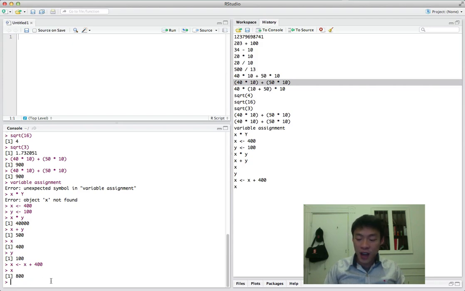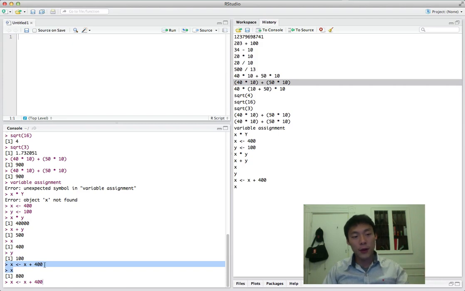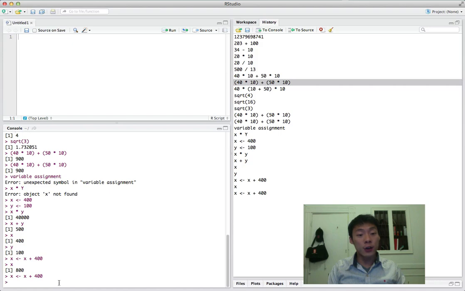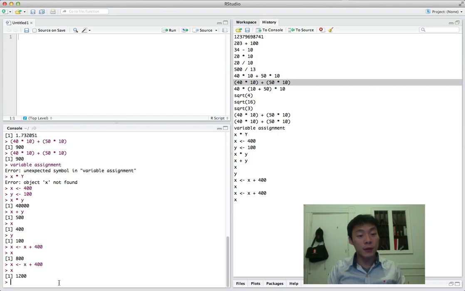I'm going to press the up arrow twice to go to the command that I put in previously. If I run that again, x arrow x plus 400, it will keep changing the value of x. As you can guess, now the value of x is 1200. All right. So this is a very key point. For variable assignment, whatever is on the right-hand side of the assignment operator, the arrow, will get evaluated first.